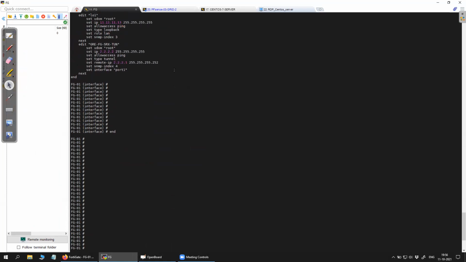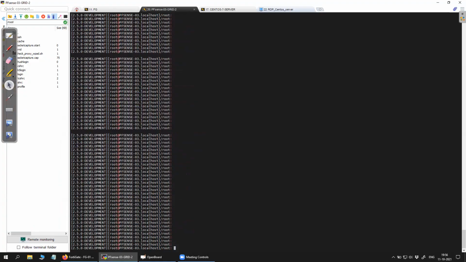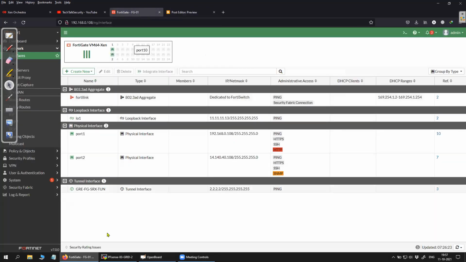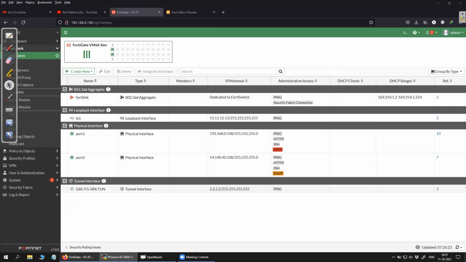Consider this as a host. I have another host in the same network as 14.140.40.108. And for simplicity, I have taken the ports in the same VLAN, which is VLAN 2, so that I don't have any issues connecting to the firewall and testing the secondary IP feature. So this is my host one, let's say, and I'll try to reach the interface primary scope, 14.140.40.0/24. This is the interface IP, and I'm able to ping that.